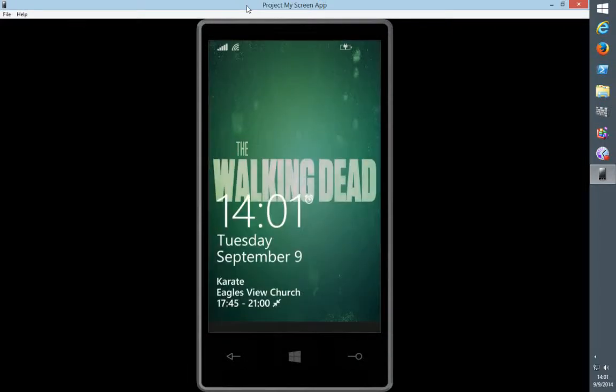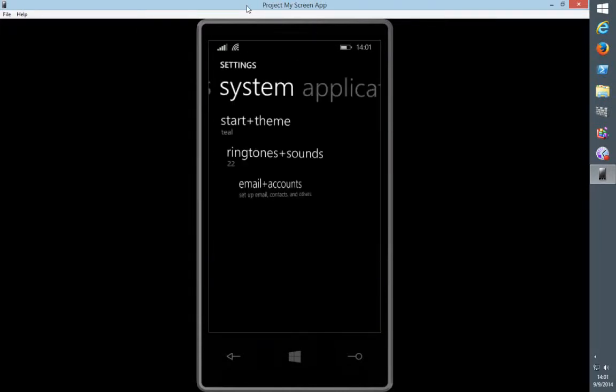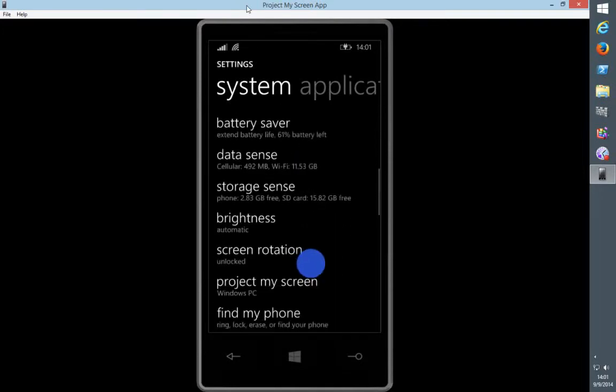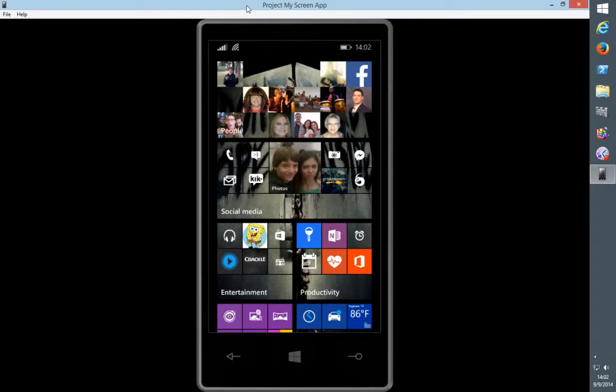So unlock your phone, all settings, then find project my phone screen, and mine says Windows PC because I am connected to it, and if you do this correctly it will ask you if you can connect, and you'll say yes or cancel. So I will make another video for if you mess this up or your computer messes it up. So that's it.